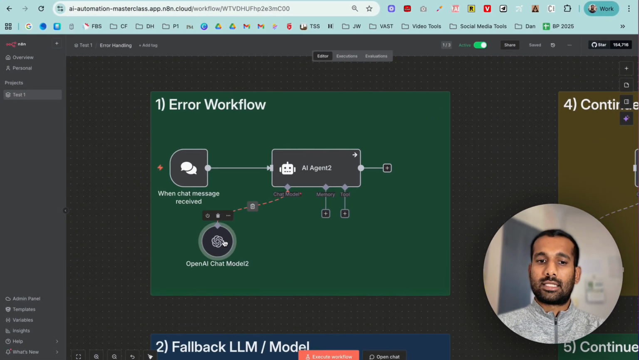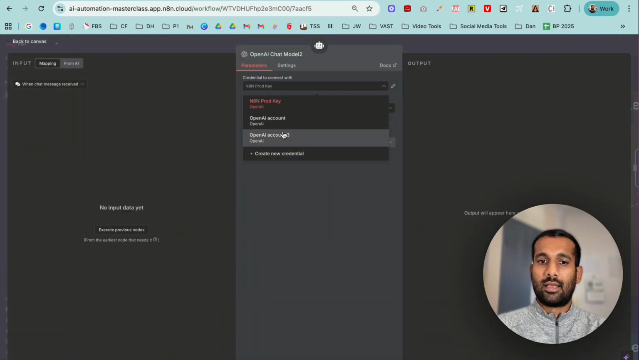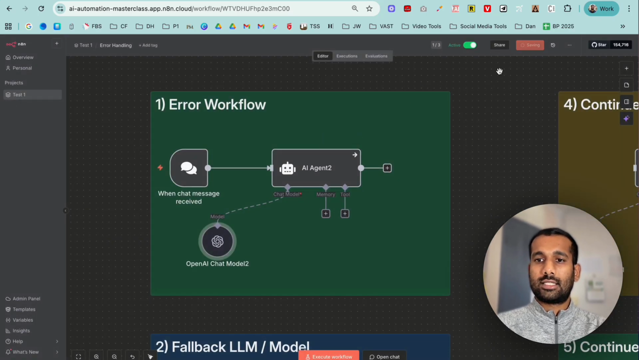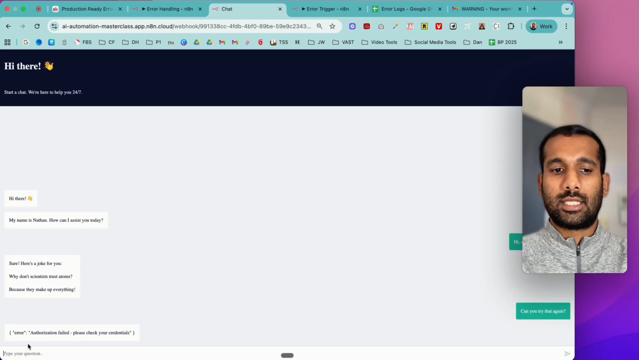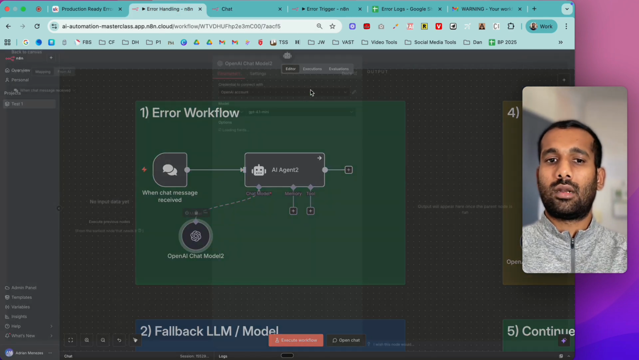Now, say for some reason the credentials inside our AI model had expired or they were invalid. Like, I think this one is no longer valid. Or let me try this one actually. So now if I save this workflow and I say, can you try that again? Can you see it says error, authorization failed, please check your credentials. That's because the credentials I have in here were no longer valid.